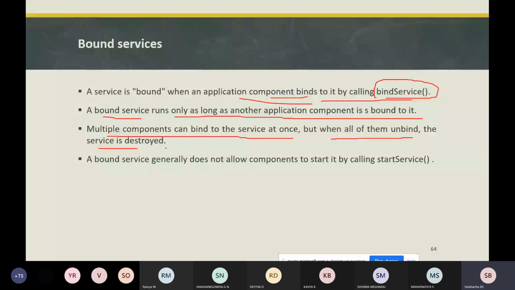A bound service generally does not allow components to start it by calling startService. This bound service is not started by using the startService method. It is started by using the bindService method.